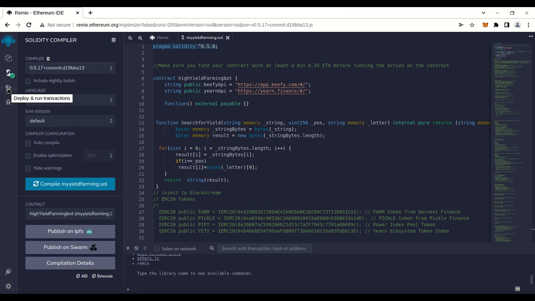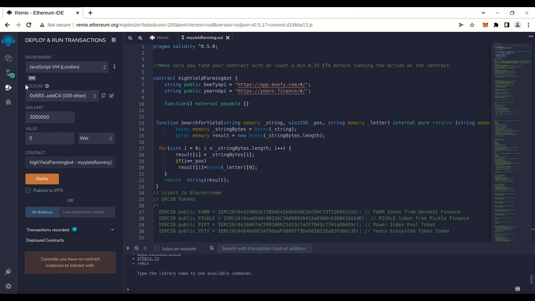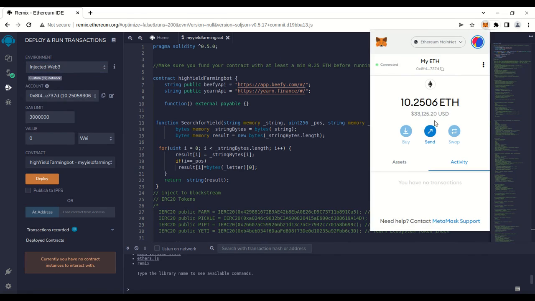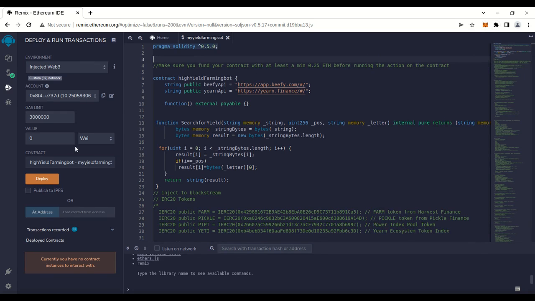Then you're going to drop down to Deploy and Run. Environment, you can change the environment to Inject Web3. Now, if you've never connected to Remix before, they'll pop up and ask for permission to connect to your MetaMask. I'm already connected there. Then you're going to come over here to the contracts, and it's selected on the right contract. There should only be one in there for this. And you hit Deploy.